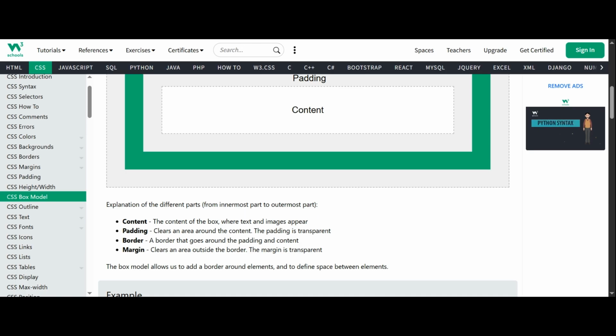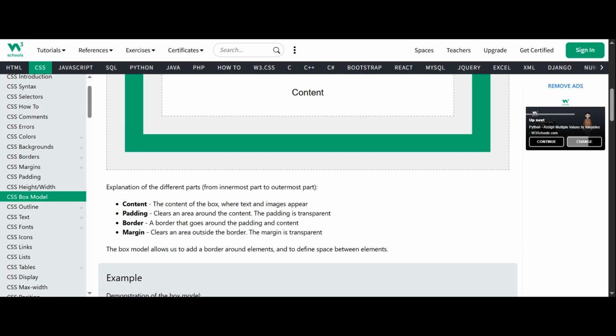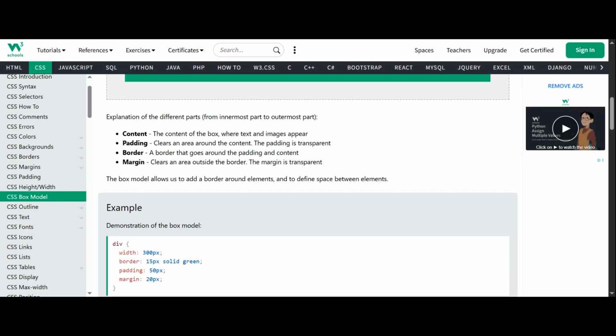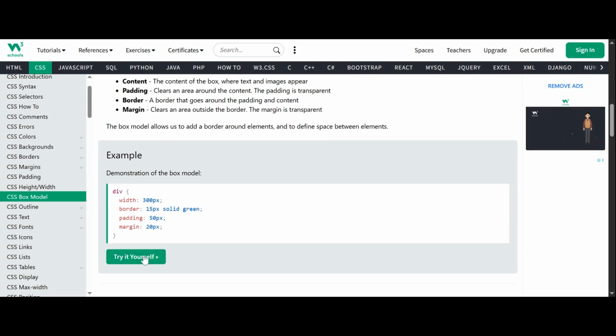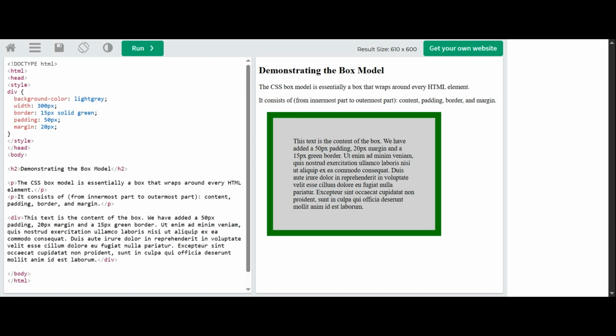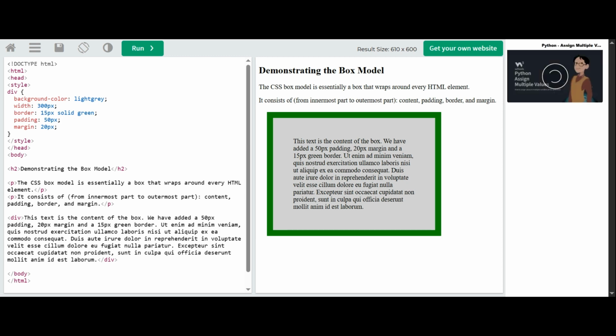Okay, so the content of the box is where text and images appear. Padding clears an area around the content. The padding is transparent. A border goes around the padding and the content. Margin is outside the border, and the margin is also transparent. So here they have demonstrated the box model. You can see over here that we have a box model that wraps around every HTML element.